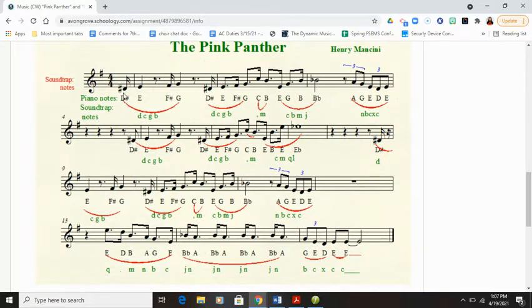So first, the thing you want to do is say the rhythms. Every time we see a short note, we're going to say short. Every time we see a long note, we're going to say long. So here we go. Short, long, short, long, short, long, short, long. And here we have a triplet, but it's a rest there. So it's rest, triplet. And that's what it is.